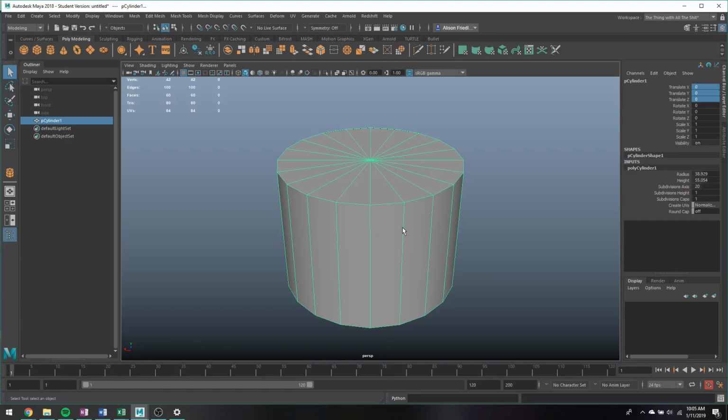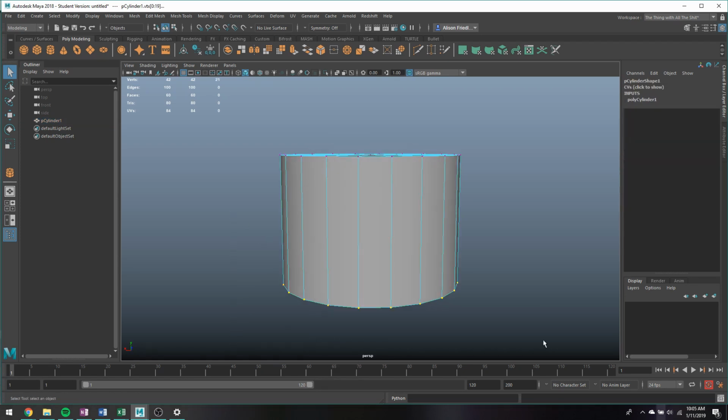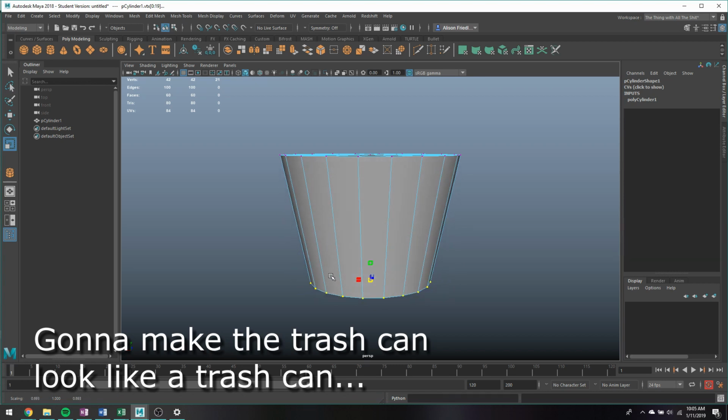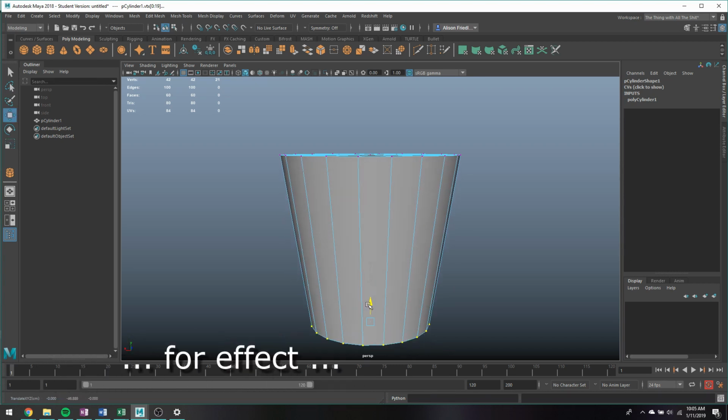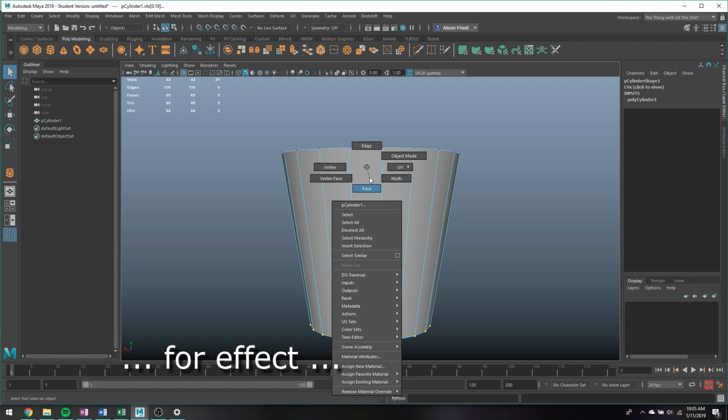So a little bit about the Extrude Tool. In this case, I'm just going to do a really simple example, like trying to make a glass, or a drinking glass, or like a trash can. So I just made a cylinder. I'm going to shrink the bottom down for effect, because a lot of trash cans do that.